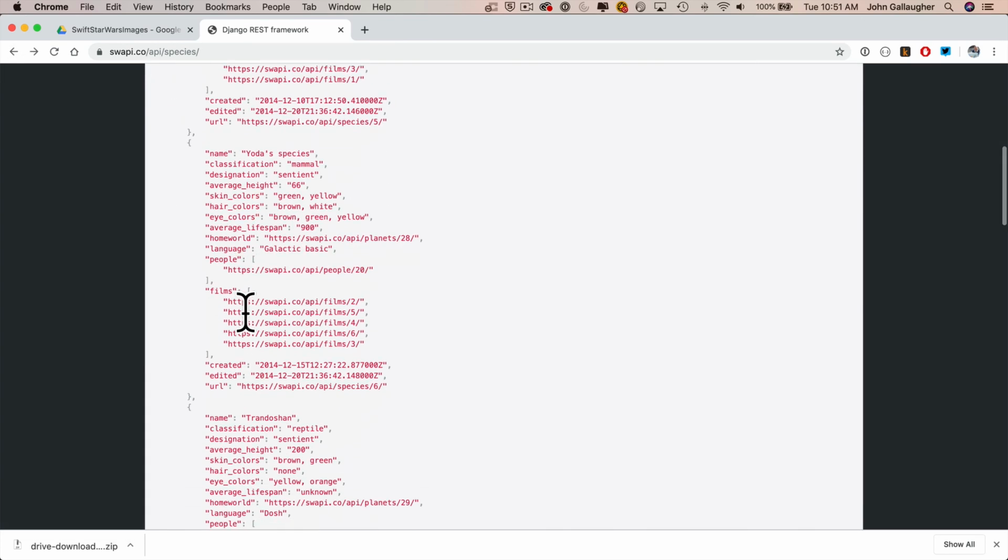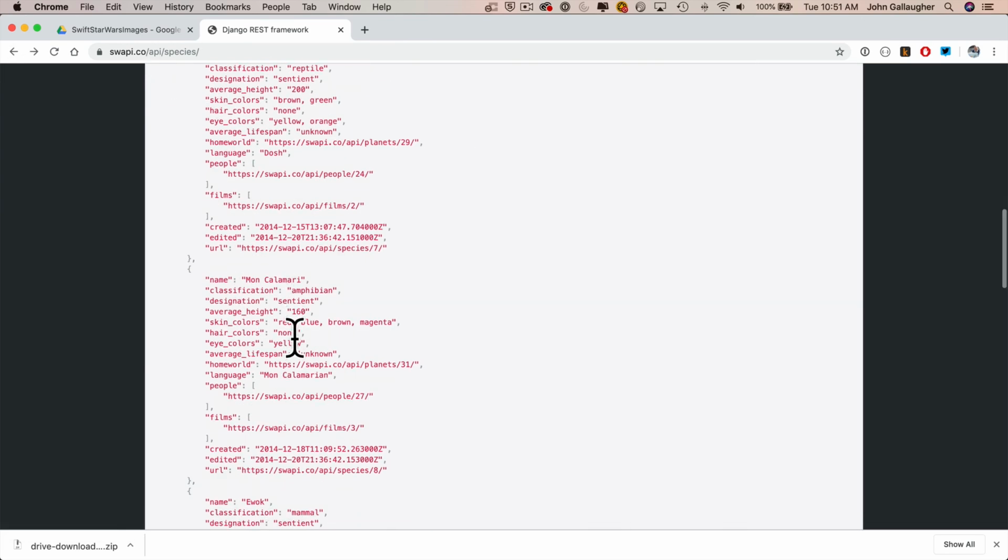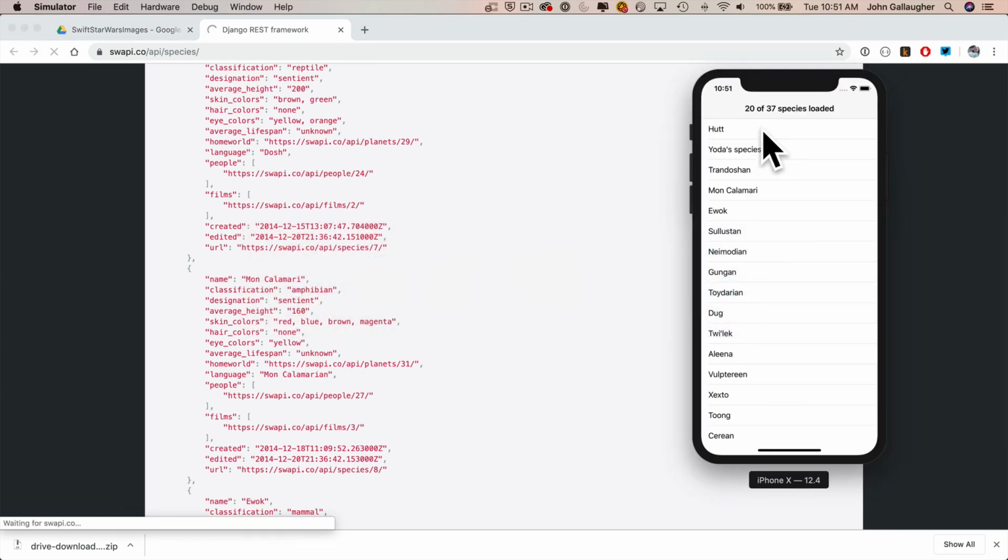And then if we want to take a look at somebody else, we'll take a look at Mon Calamari, which is an amphibian. I have no idea what that is. Sorry, don't hate on my Star Wars lack of knowledge. And here we are. So let's take a look at the Hutt.